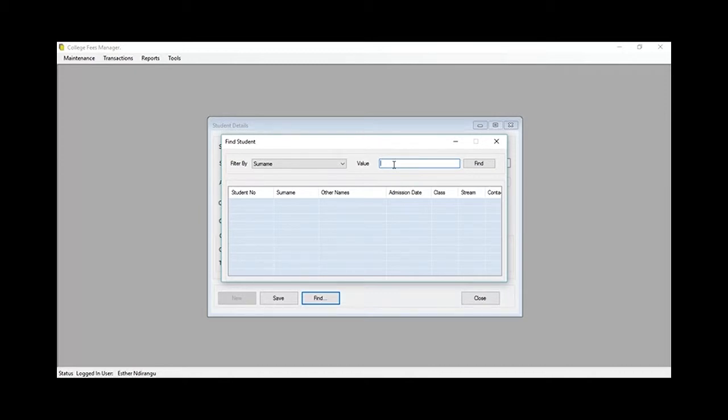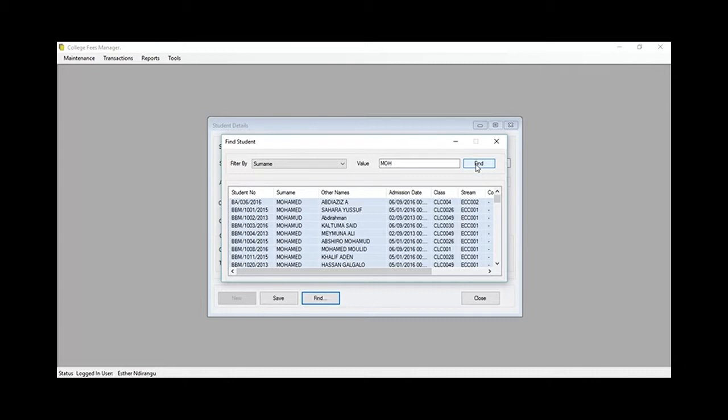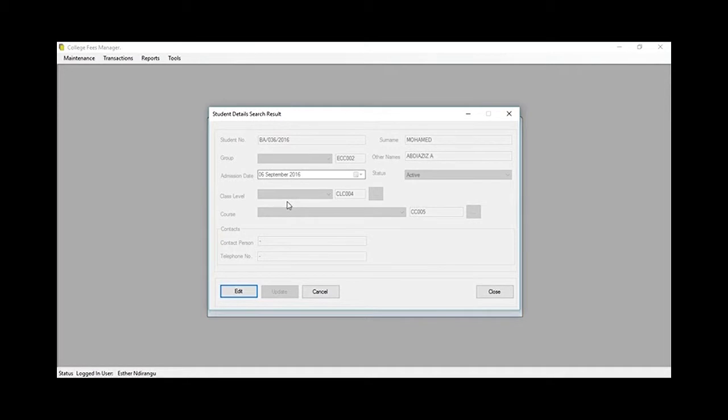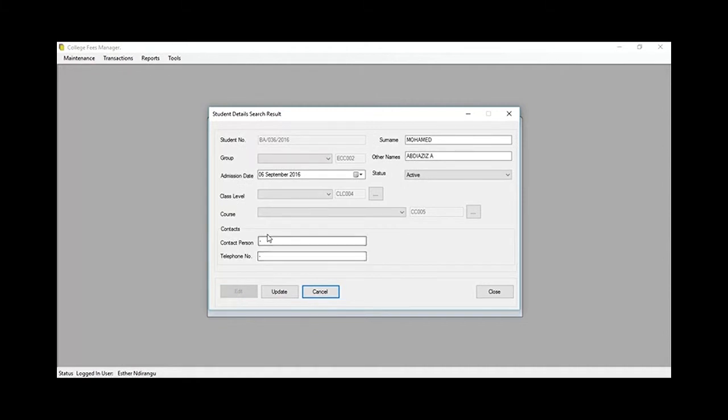For example, as you can see on the value entry point, I can just add MOH, and I'll be able to find all the students whose surname start with MOH by selecting that particular student's details, double clicking. I will get this module showing the details of the student, where now I can edit the student details.